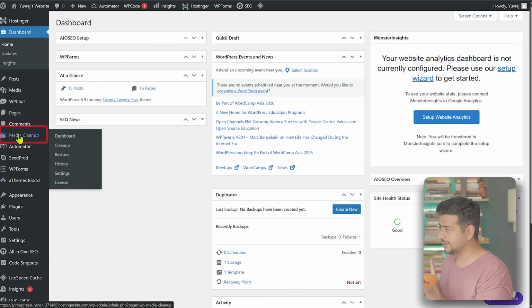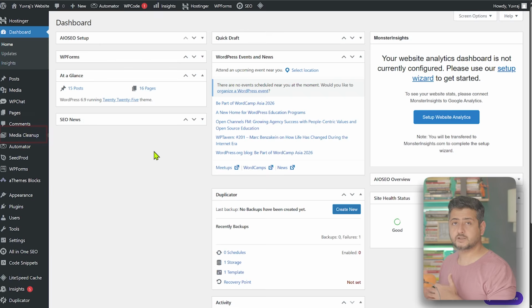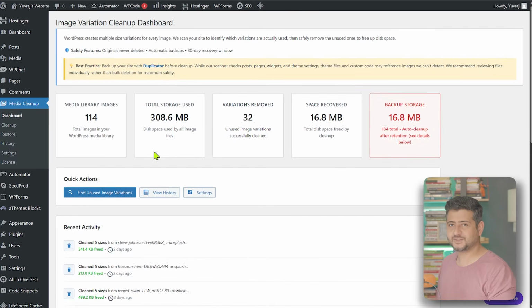So here I am in my WordPress website, and you can see I already have the plugin installed, and you can see it here. You can see the Media Cleanup menu entry. We can go to the dashboard first so I can demonstrate what the features are, and then I'll show you how the cleanup process actually works.